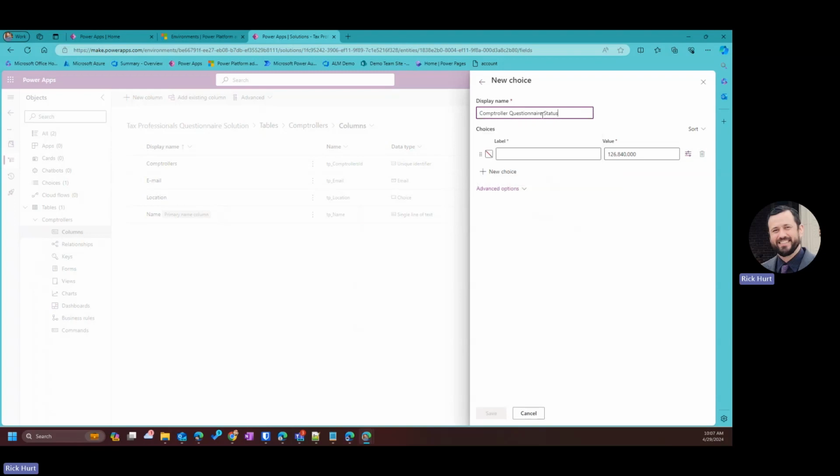Call this one Comptroller Questionnaire Status. And we're going to have one called Not Started. Notified. And then we're going to call this one Complete. Okay, so those are the three statuses, and the default status is going to be Not Started.